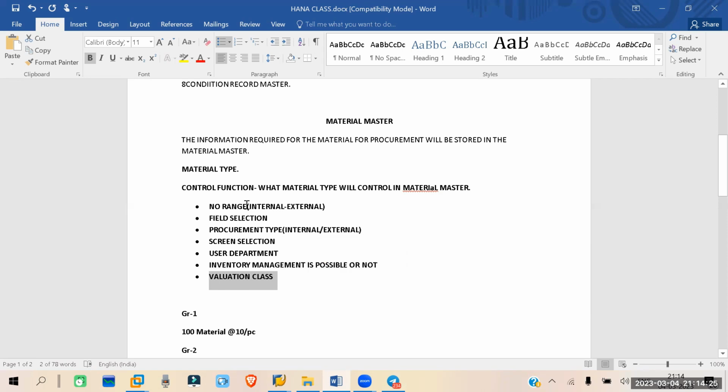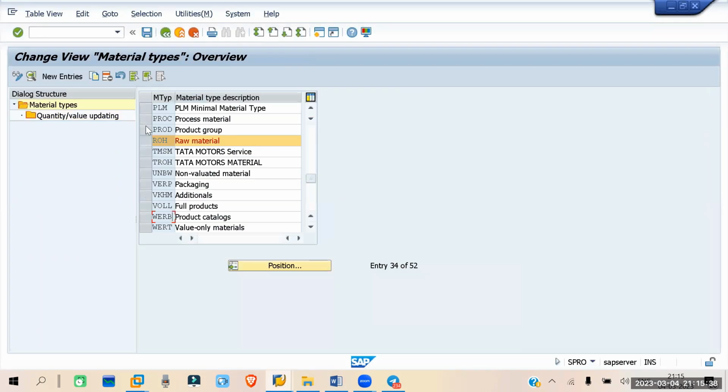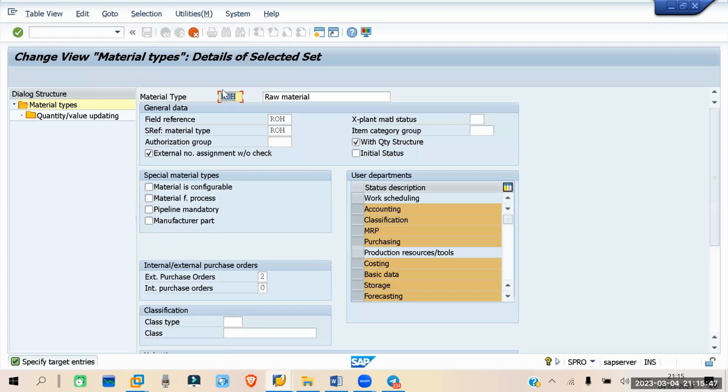We are just looking into the SAP screen and discussing these things for the material master. So, let's say we need to create a new material type based on this raw material. Select this one and copy. Here you can enter the material type. Let's say IROH, because we are creating it for the ITC company, a new material type. For that nomenclature we are taking IROH.